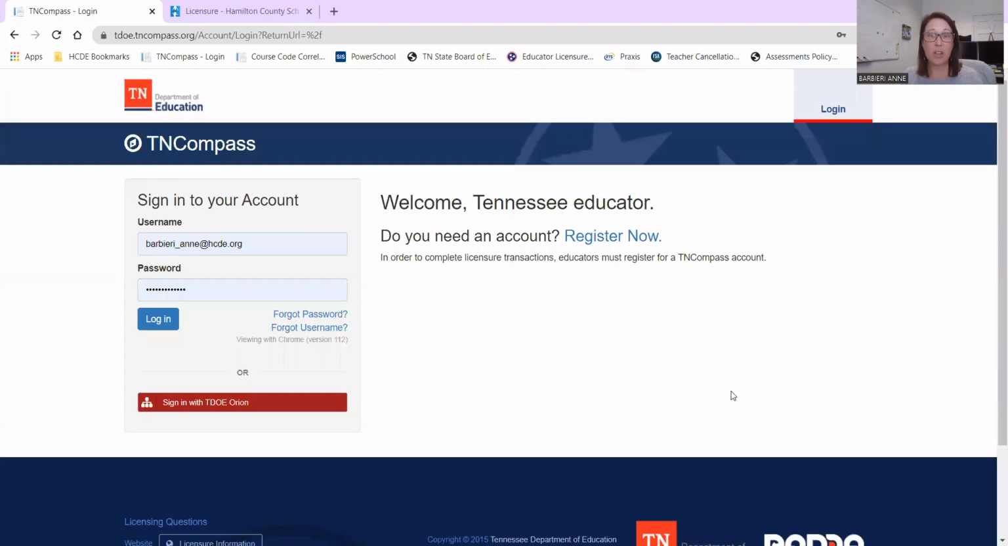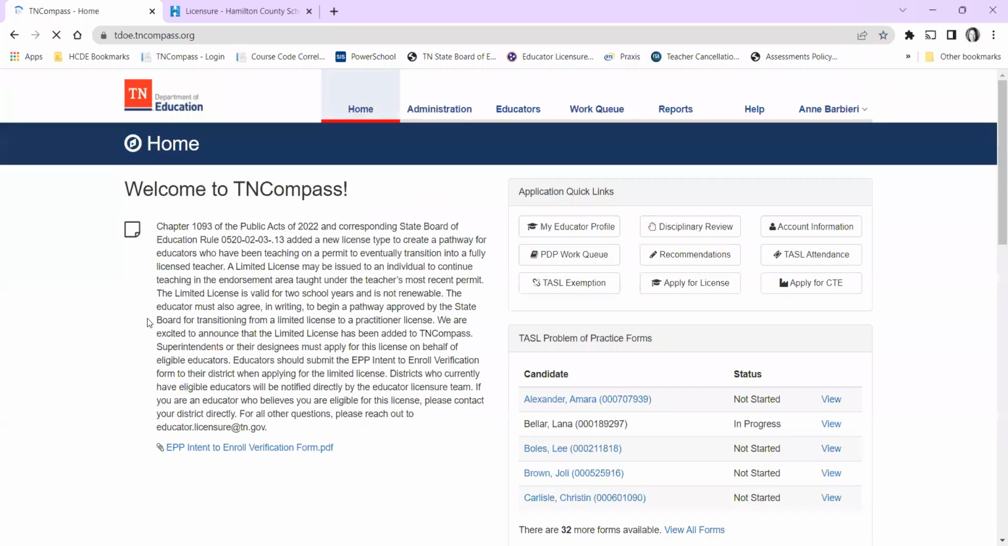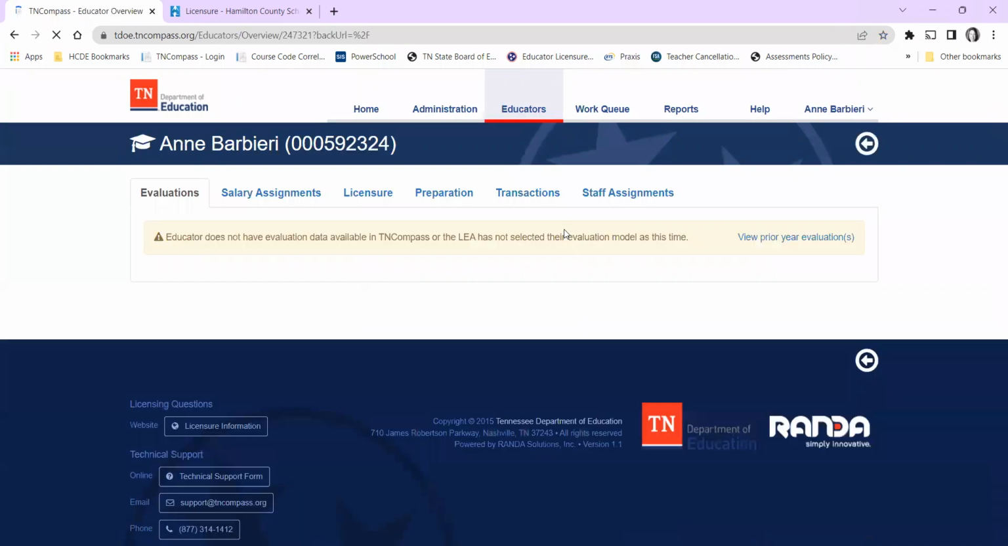When you first get to the login screen, you are going to have the option to either log into your account or register for a new account. If you already have an account and you have your information saved like I do, you can just click log in. This will take you to what's called the home screen. Your home screen will look a little bit different than mine because I have access that you do not have. What you're most likely going to be using when you're on this website is your educator profile, and you access it by clicking My Educator Profile.